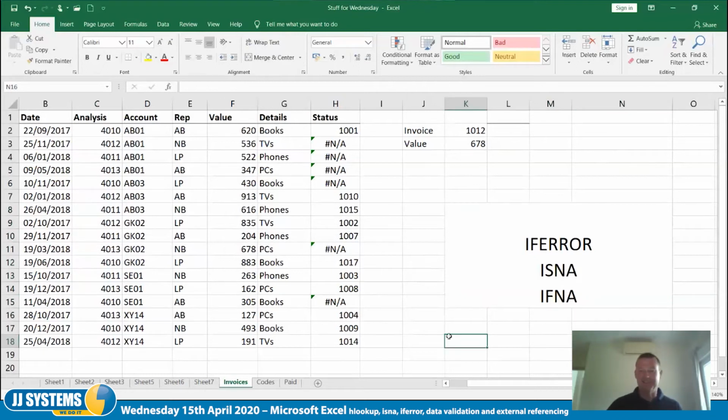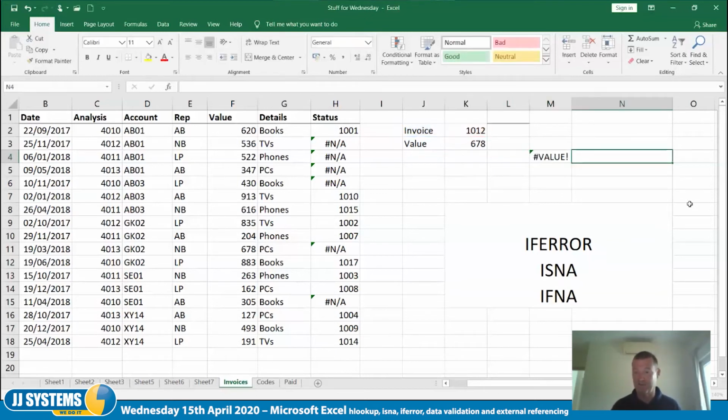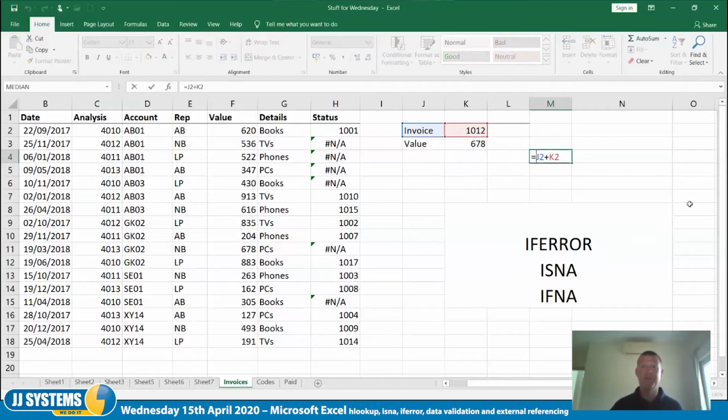Good. Okay, so if, for example, you had a calculation where you wanted to add J2 to K2, and you said equals J2 plus K2. Obviously enough, hopefully, when I hit return, you can't add the word invoice to that invoice number, so you get an error message. In instances like this, where there's potential of something coming up with an error, you can use the iferror function. So you just say iferror, open bracket, put the calculation in, hopefully something a little more sophisticated than a calculation as daft as that. Then you put the comma, and then you put what you want to see instead of an error message.